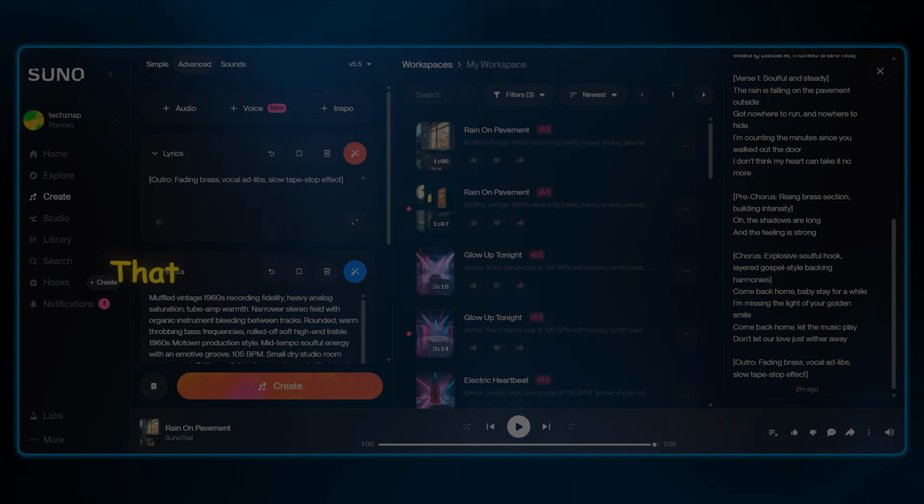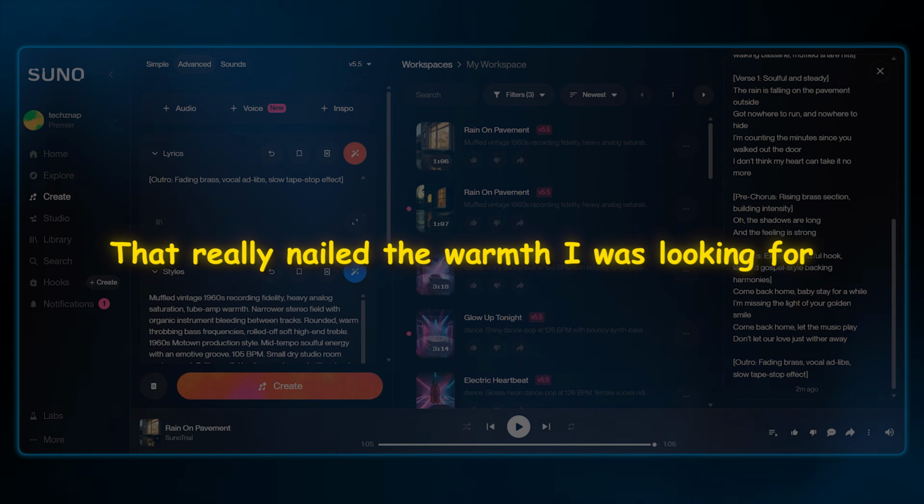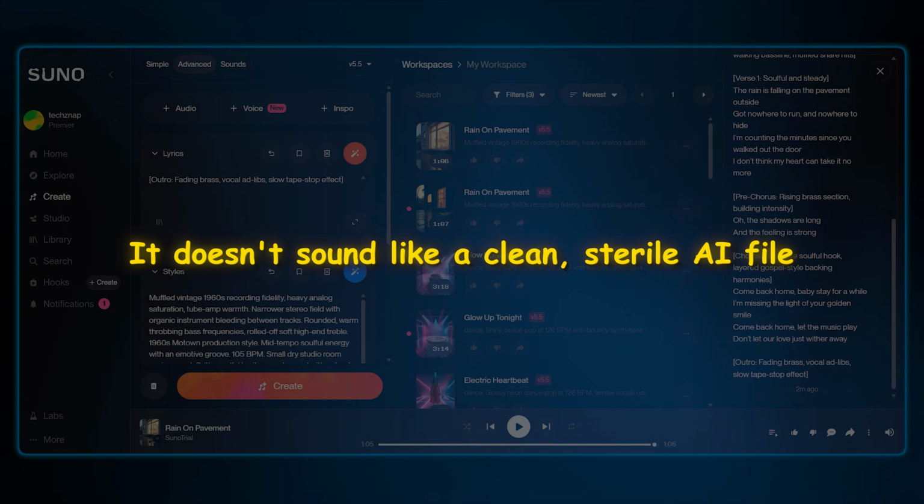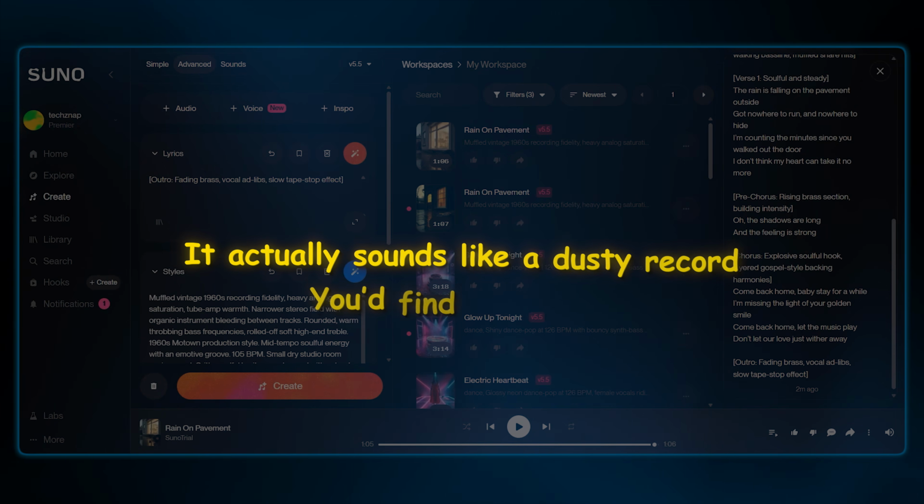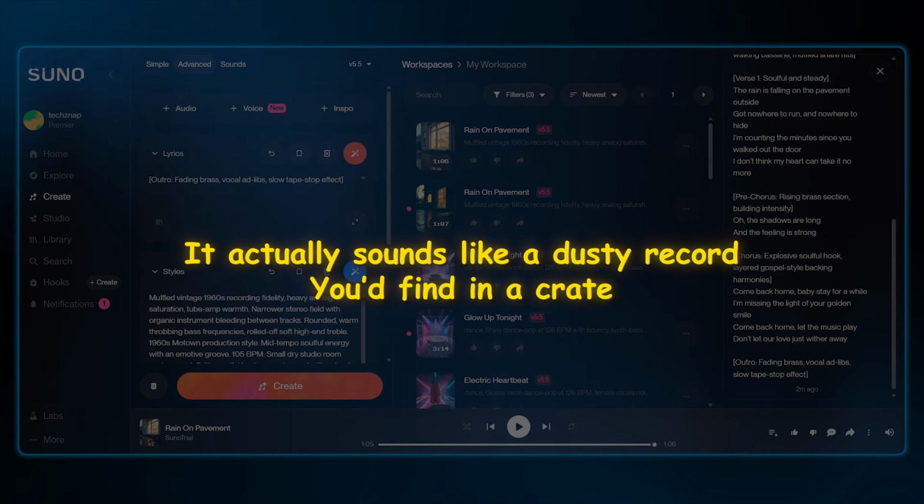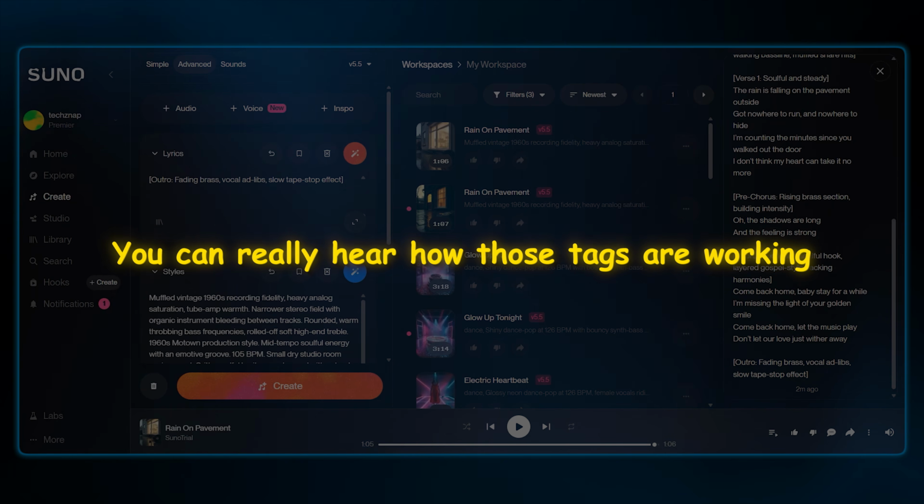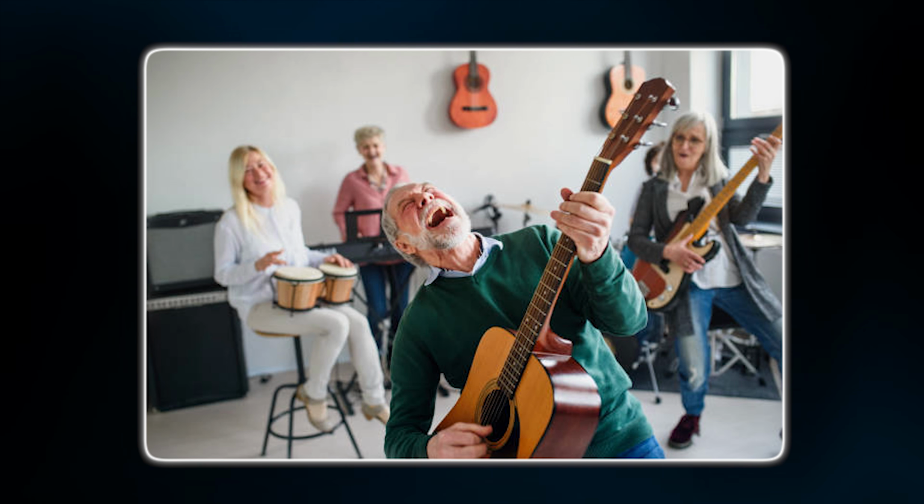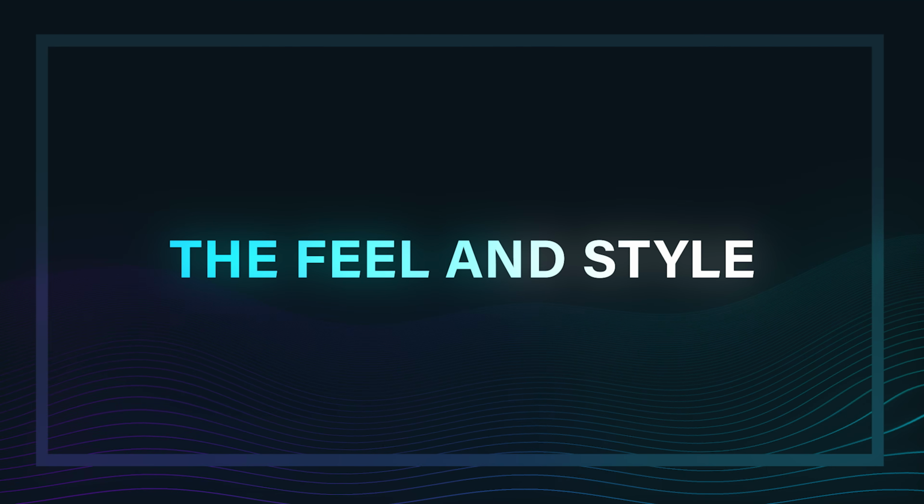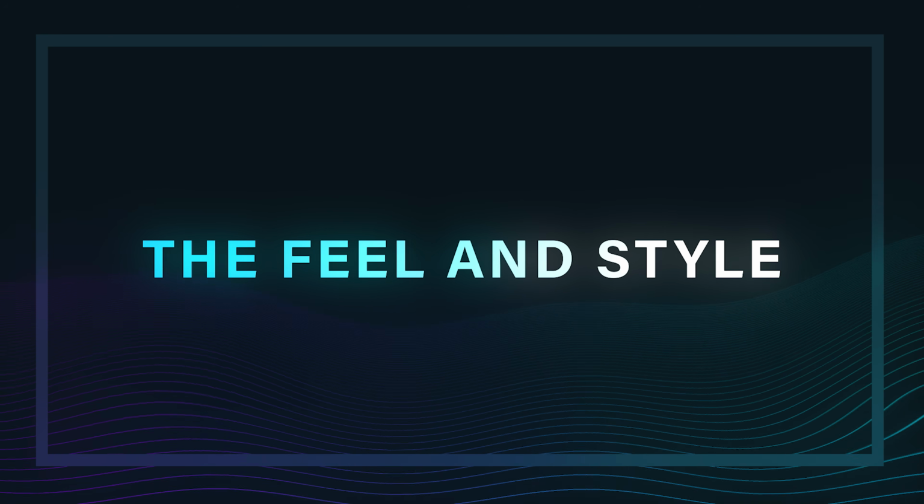Wow, that really nailed the warmth I was looking for. It doesn't sound like a clean, sterile AI file. It actually sounds like a dusty record you'd find in a crate. You can really hear how those tags are working. The band feels like they're in a tight room together, and that vocal rasp is exactly what makes this feel human.